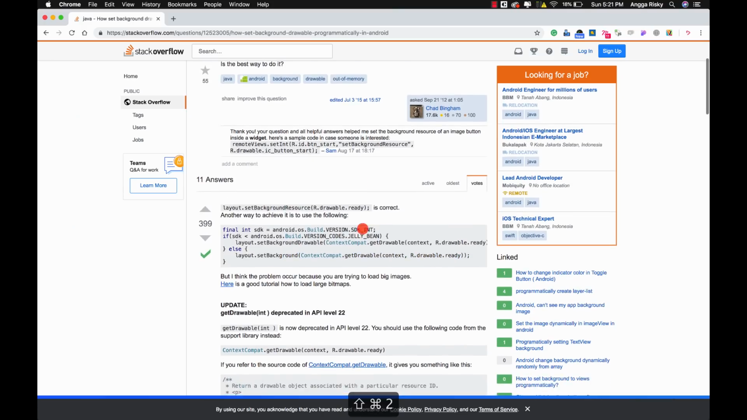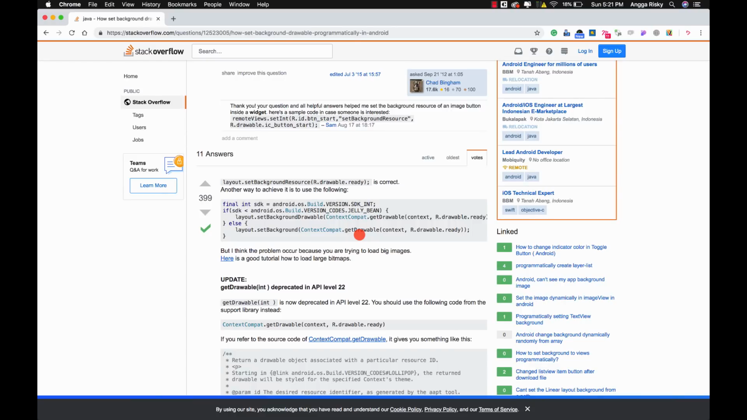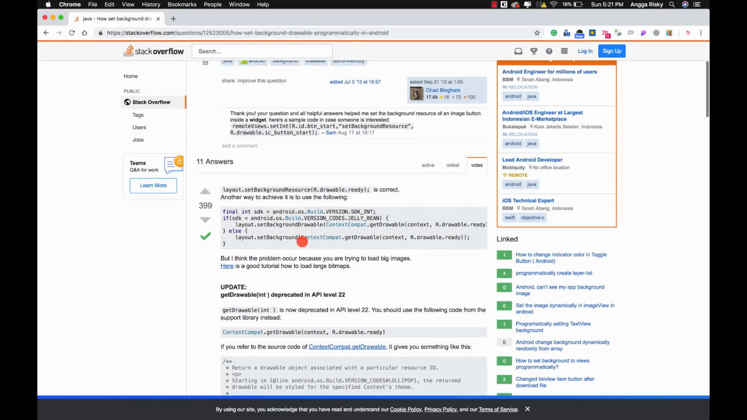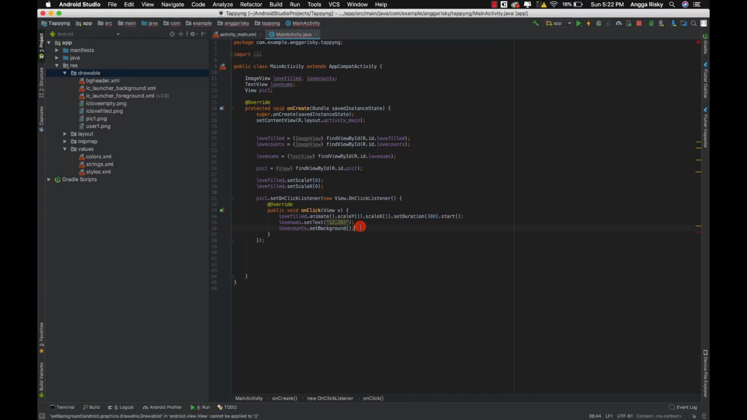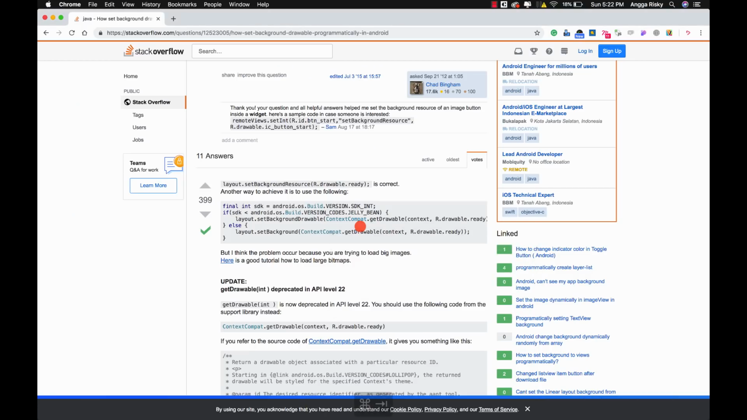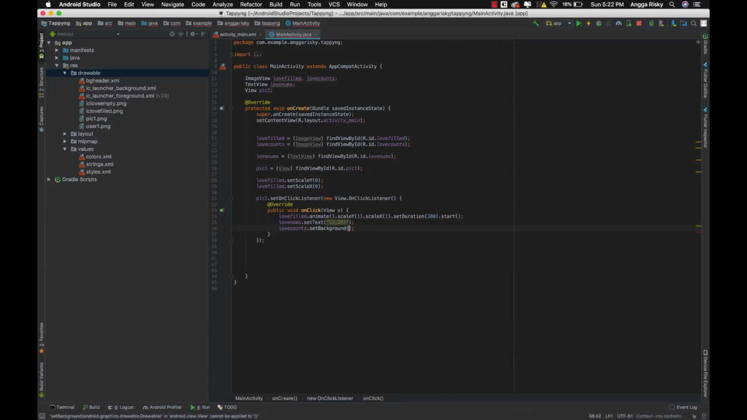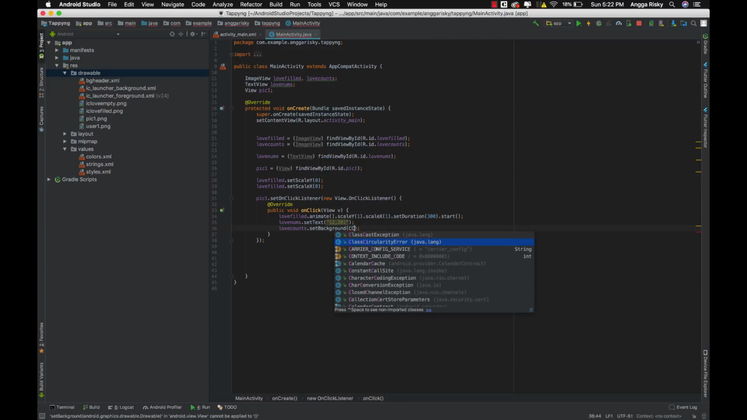So if I see here, I'm doing the Stack Overflow. You see, for changing the background it's supposed to be like this. I think we can learn from him. Yeah, you know, as a developer or even a designer, we couldn't remember many things, so it has to be context compact.